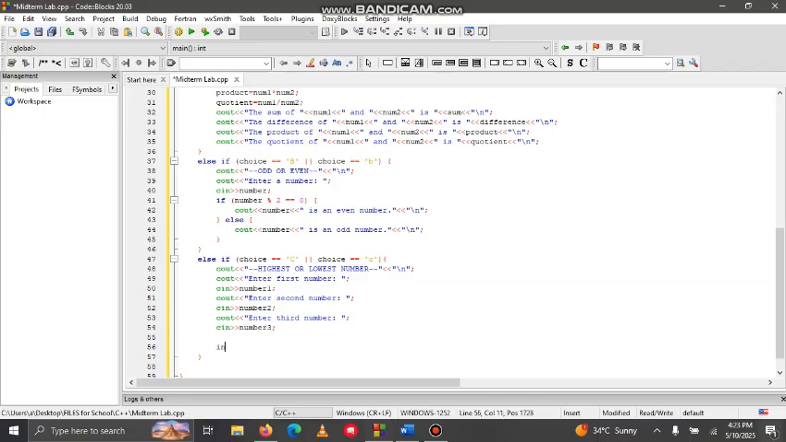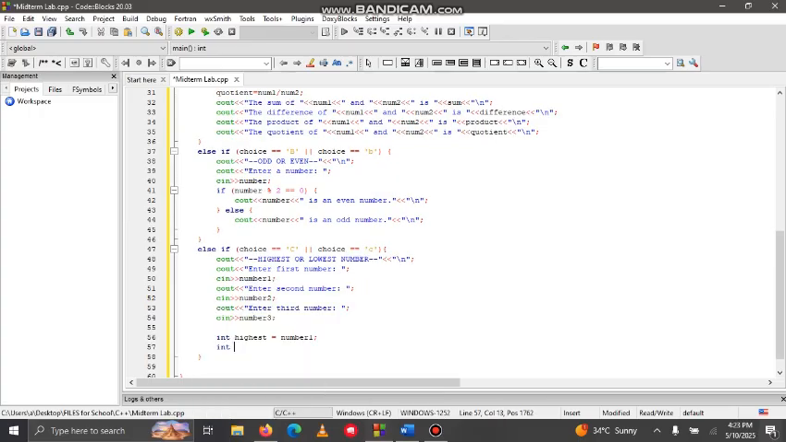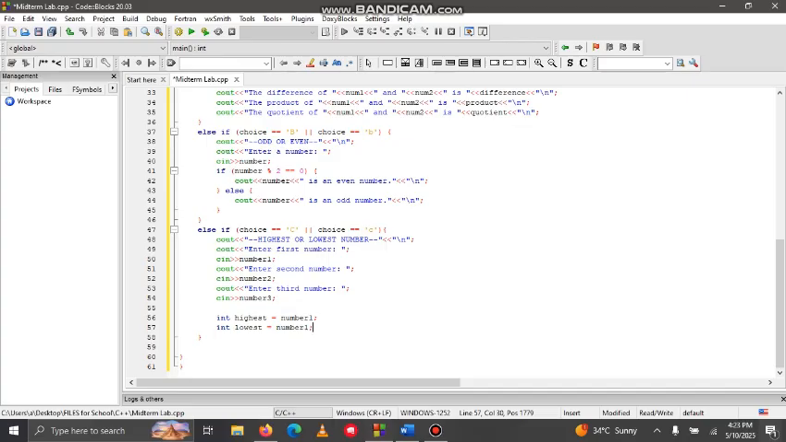After this, int highest equals to number 1 and int lowest equals to number 2. Oh no, wait, should be number 1. We're gonna put this, so this is what it would base on the numbers, because if you don't put these, it will become an error. I've tried it earlier.